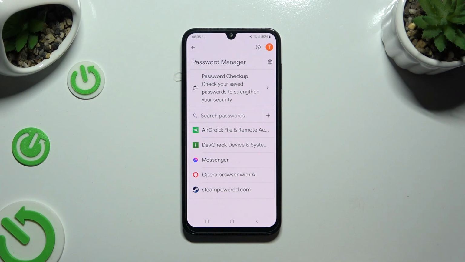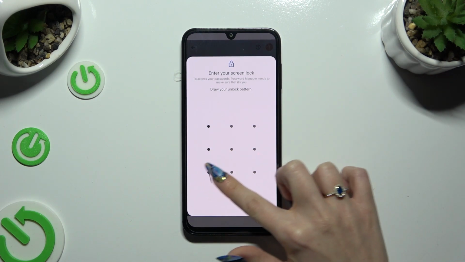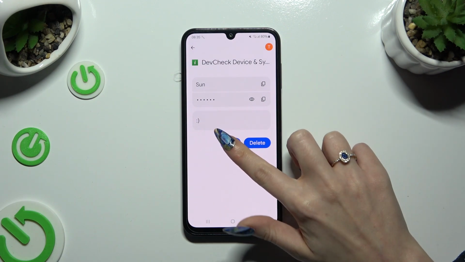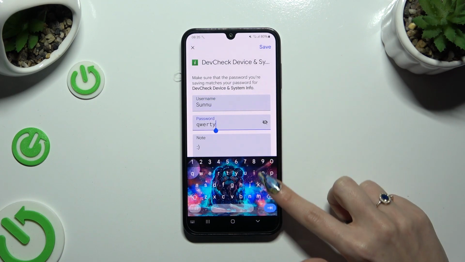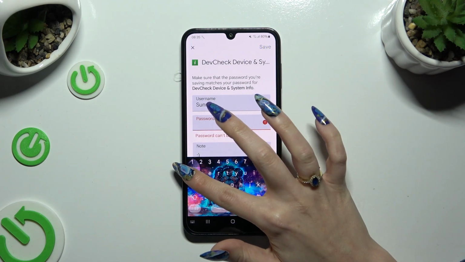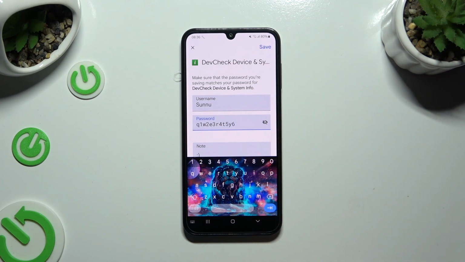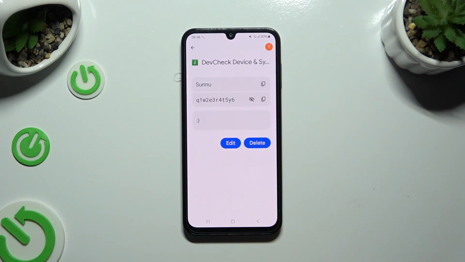Now just tap on one of your passwords that you wish to edit and enter your current login method. Then click Edit next to Delete and change whatever you want to. When you're finished, hit Save at the top right corner. As you can see, after that my password has changed.